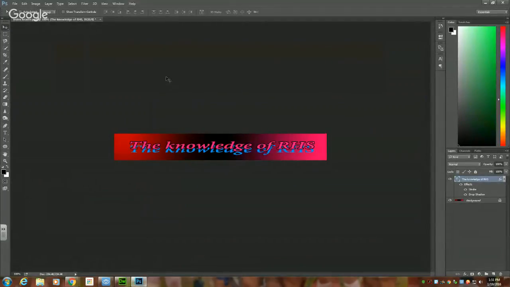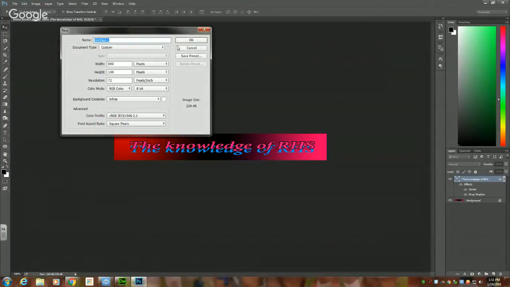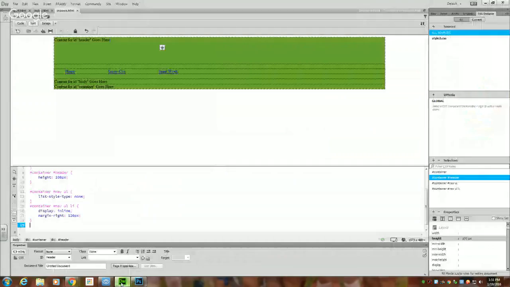And let's go into Photoshop. Again, make sure it says pixels, 800 by 100, except I think we did this one by percent, didn't we?